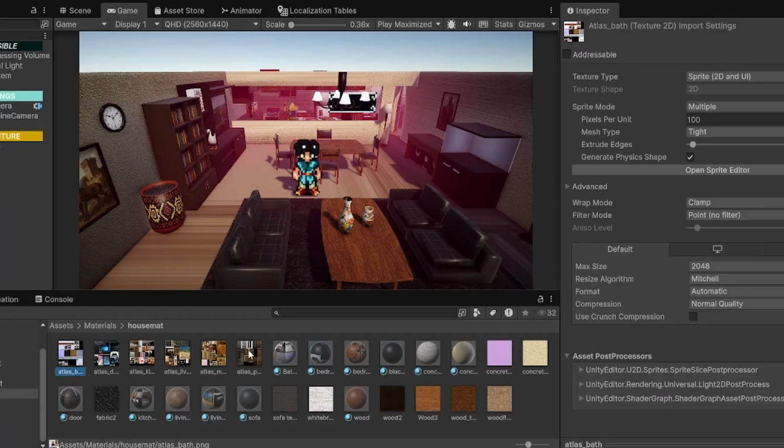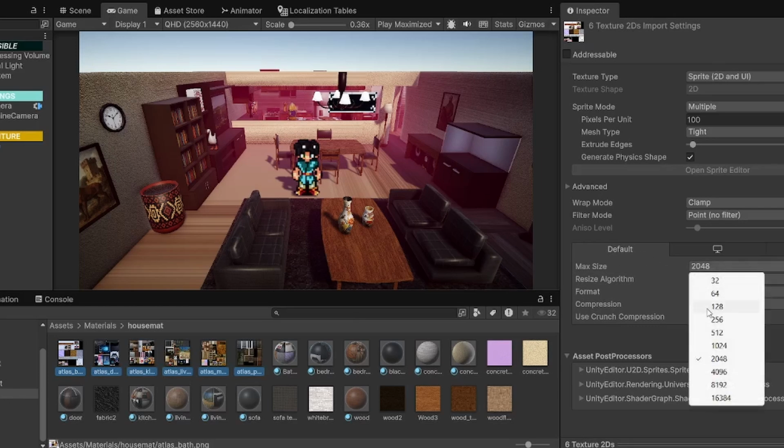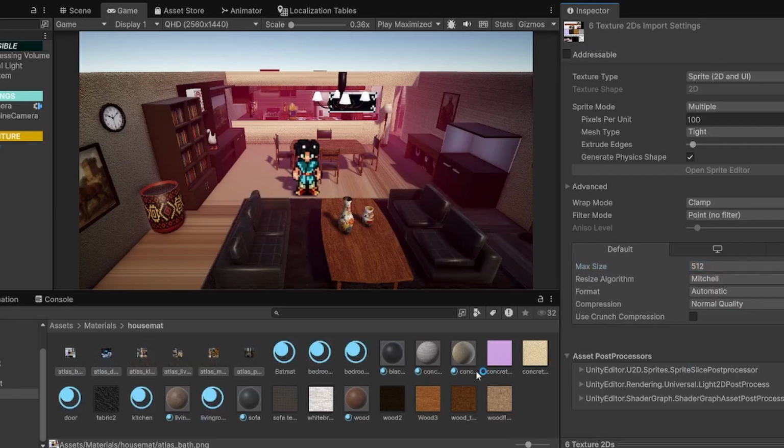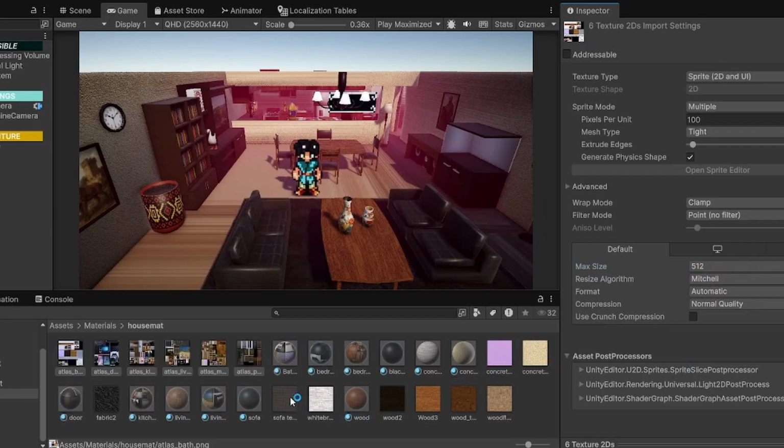Now, to replicate the PlayStation 1 style, I have to change the size of all of my textures. This is because on the original console, the memory wasn't really big, so we have to compress all of our textures.